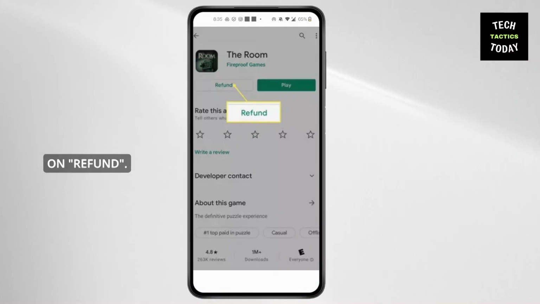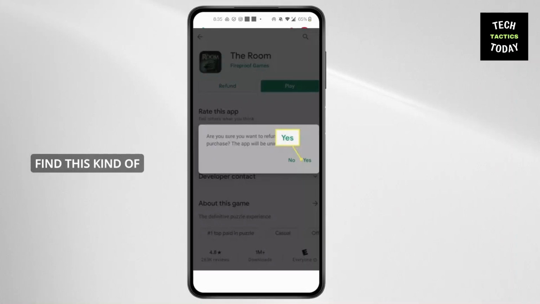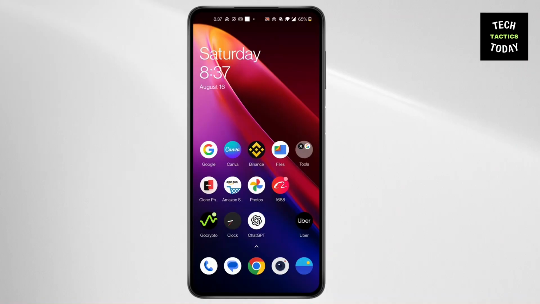Click on Refund. After you have clicked on Refund, you will find this kind of screen. Press on Yes. After you have pressed on Yes, it will be refunded. As you can see, are you sure you want to refund purchase? If you press on Yes, you're good to go. This is how to get refund on Google Play in-app purchase.